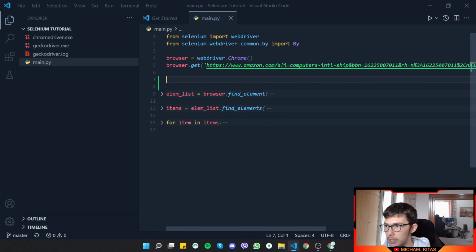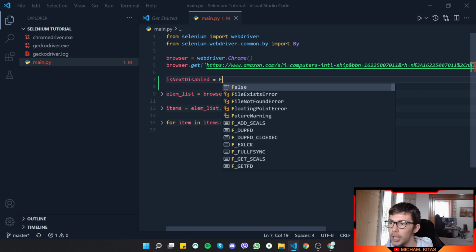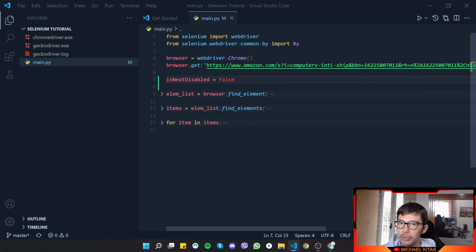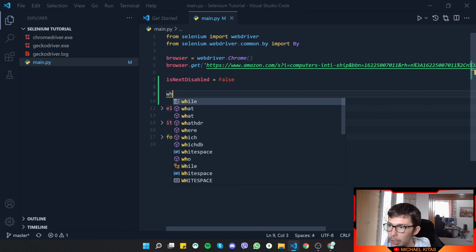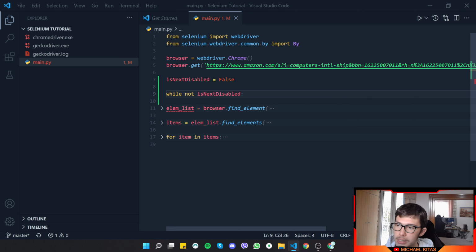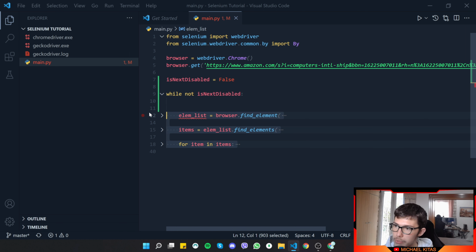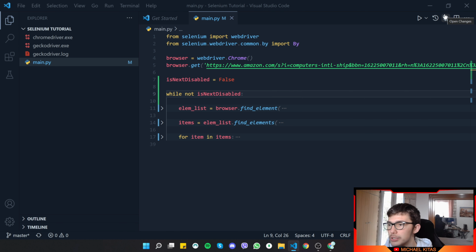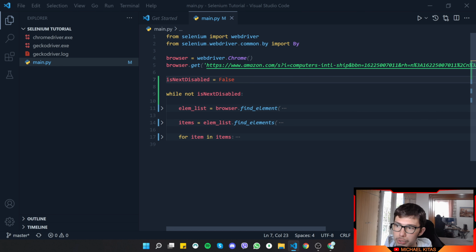Now I want to say next underscore, actually is next disabled, and here we want to keep track if the next is disabled. By default it will be not disabled, and then we will run a while true, while is next disabled, while it's not disabled, we will do this right here. So while the next button is not disabled, actually currently we are not checking for the next button, we are just checking for the value. So while this value is false, then we will get the products.